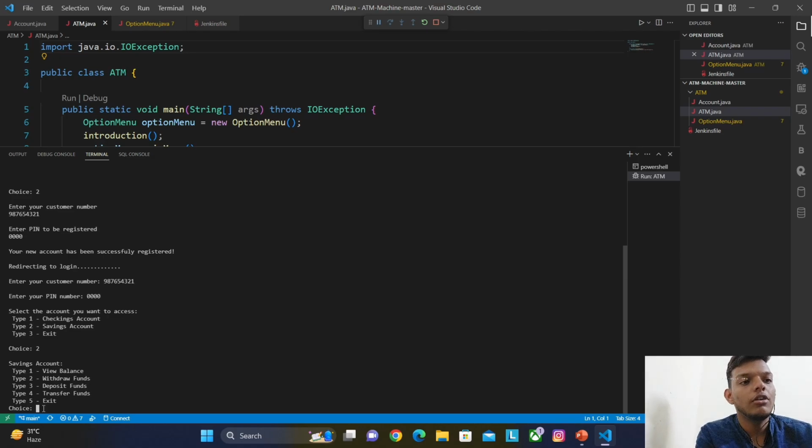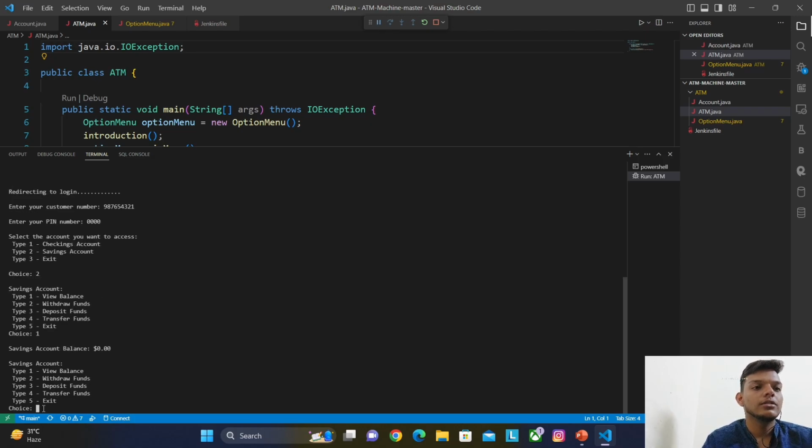First of all, we have to check how much money is in our bank account. For this, we will type 1. Here our savings account balance is $0. So we have to add some money to it. For adding or depositing money, we have to type 3.